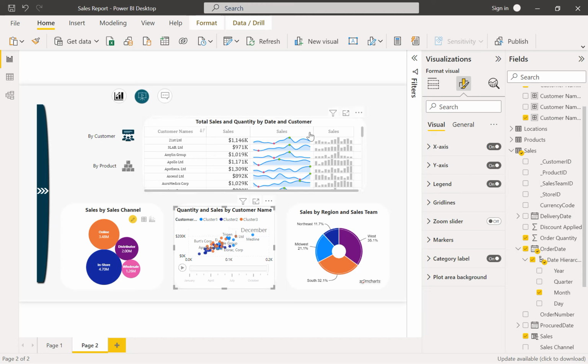We'll discuss more about the remaining visuals on this page in the next lecture. Till then, keep continuing your work.